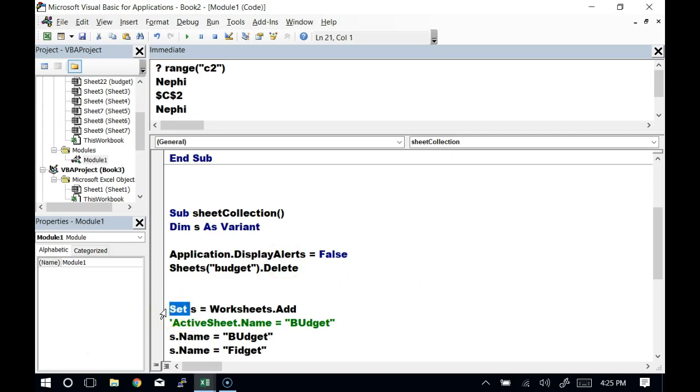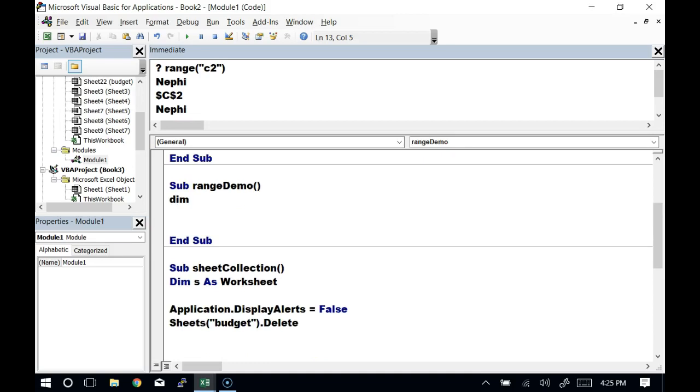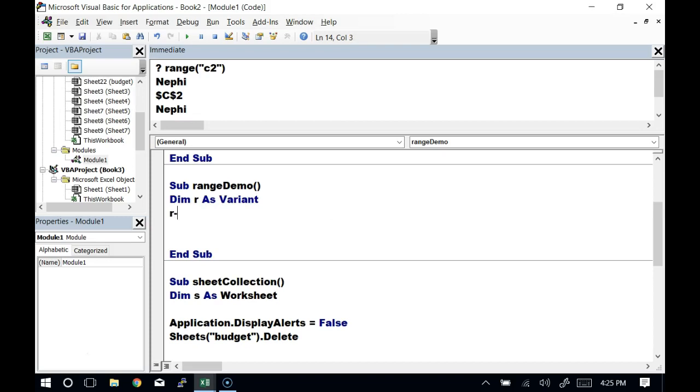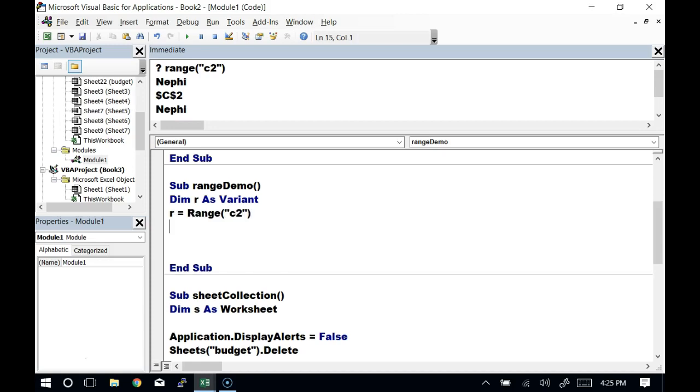Now what happens, let me do this, I think with ranges, this would be better with ranges, so let me do this one. Sub range. Dim R as variant. R equals range C2. Debug.print R. What will that print? Nephi is what is in C2. That prints Nephi. So far, so good.